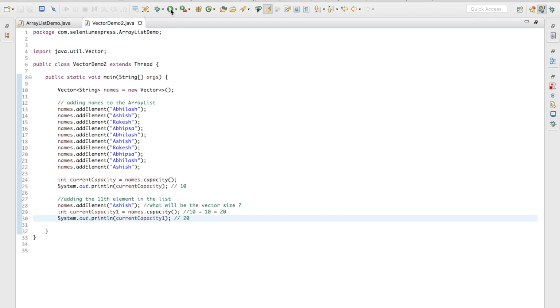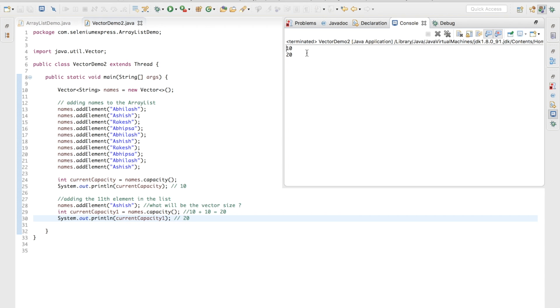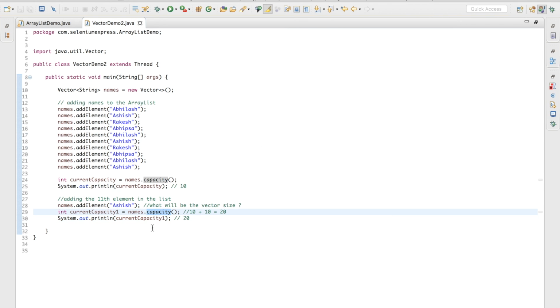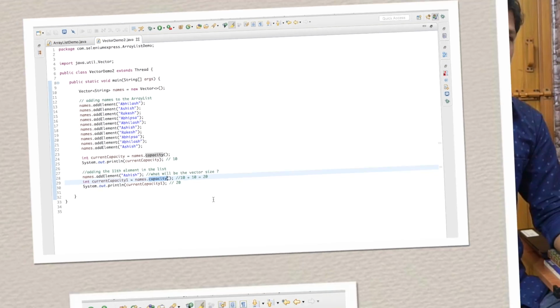So let me run this program and check this out. You can see that till here the capacity was 10, but the moment I inserted the 11th element into my vector, the capacity became 20, right? So these are some existing functions that you can use to check the vector capacity, and that's it for now.